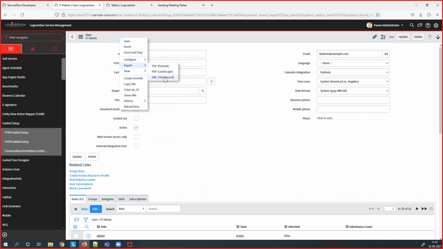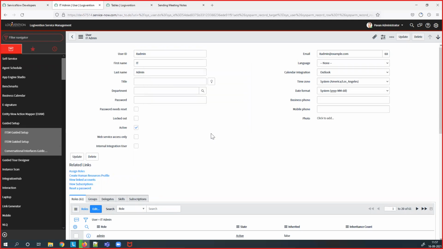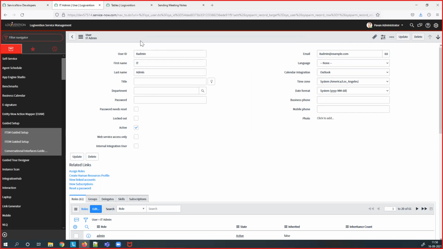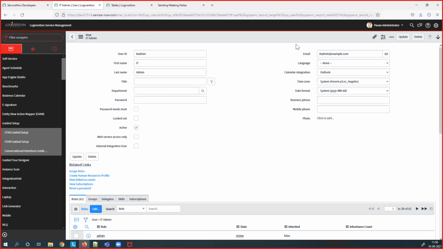I can put the XML also. I can just import the XML file also. Okay, I can see the XML also. Show XML. So if you go to show XML, if you are in Chrome, you will get the XML tag. Here I'm not getting the XML tag, I'm just getting the values. If you go to Chrome, you can see the XML also.